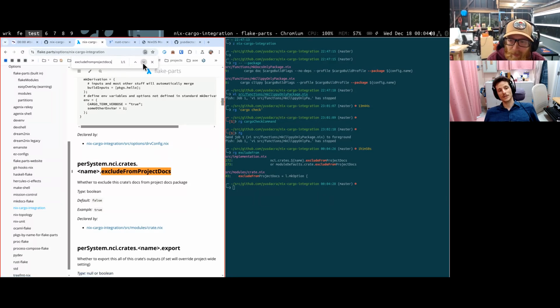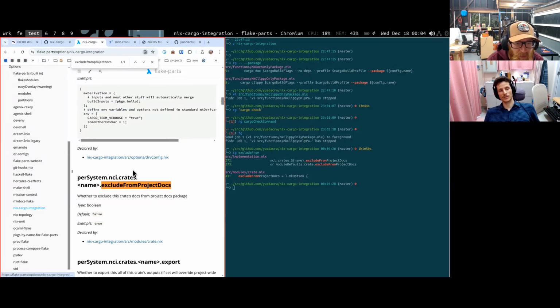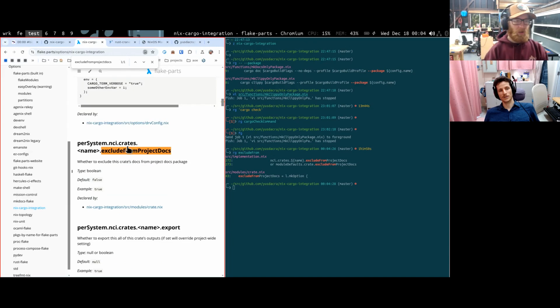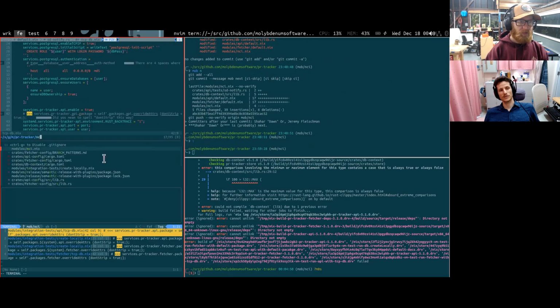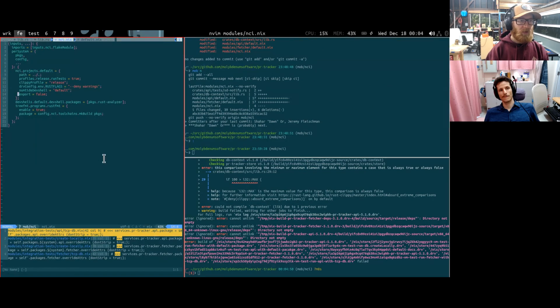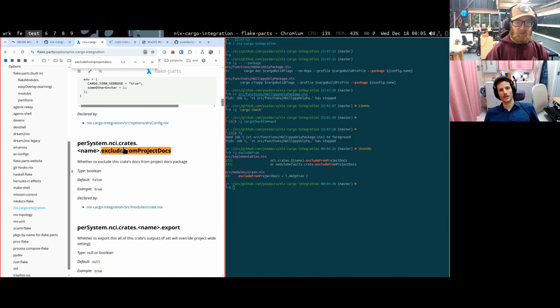I'm saying there's a default for everything that is crates name something. It's the per system NCI project. Okay. Something. Great. So I'll go to nci.nix. First system NCI projects default, and we'll say exclude from project docs equals true.